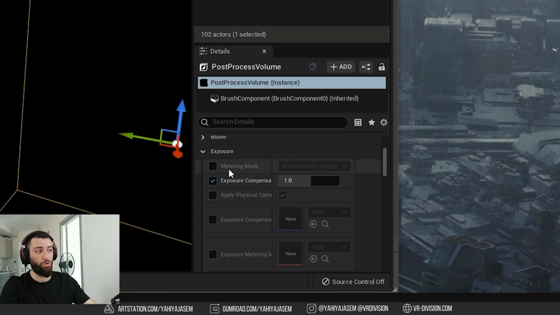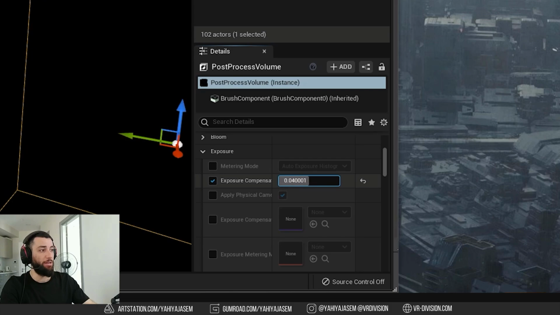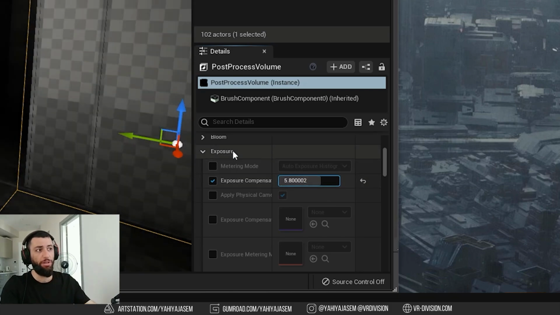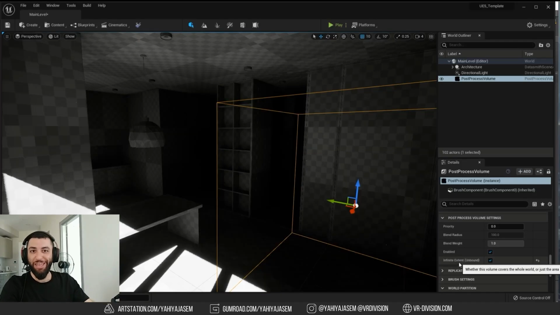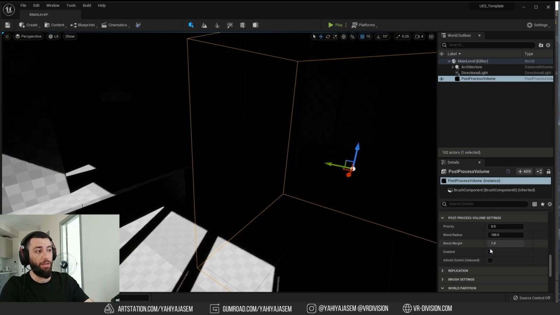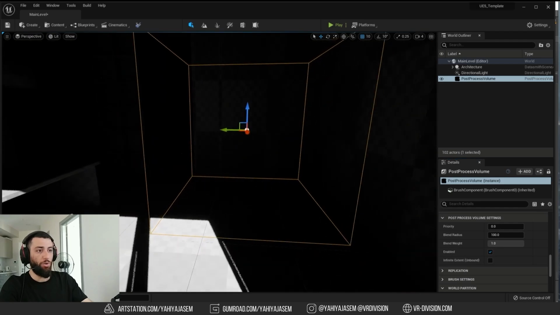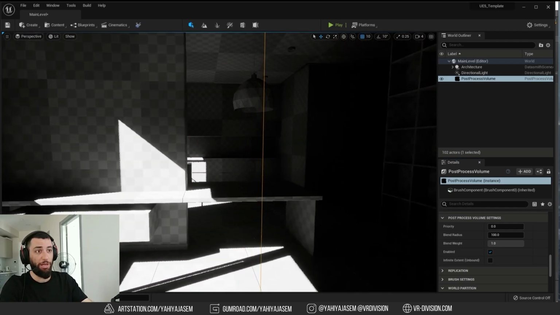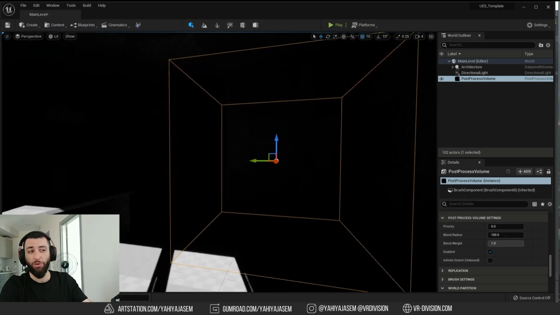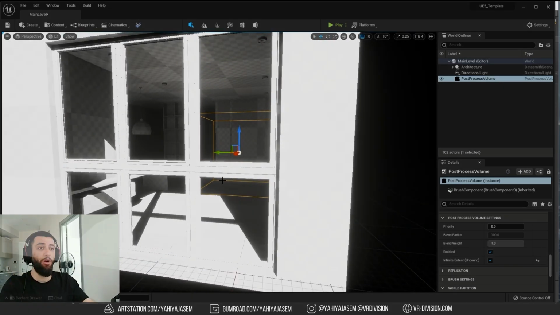To control the exposure now, we can go to the exposure compensation and we can play with it from here. So we can make it a higher number for higher exposure or the opposite. Just keep in mind, if you don't turn on infinite extent and bound, then the auto exposure is going to work only inside this box. So here, if you go inside, then auto exposure is disabled, and if we leave, things go back to normal. So enable this to make it global and you should be good to go.